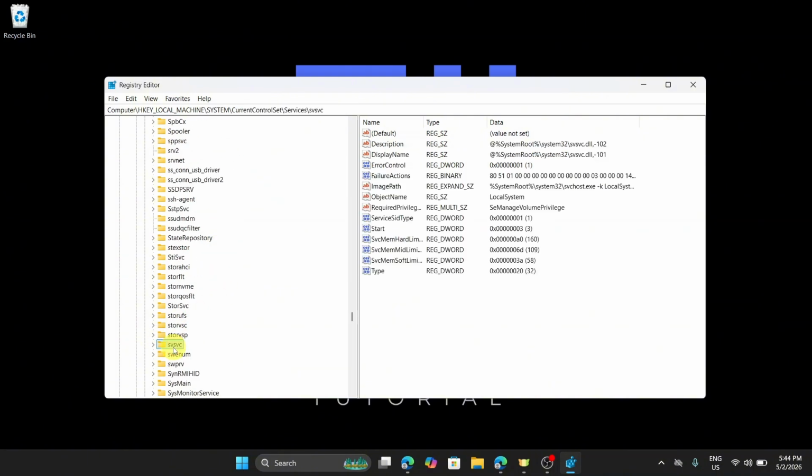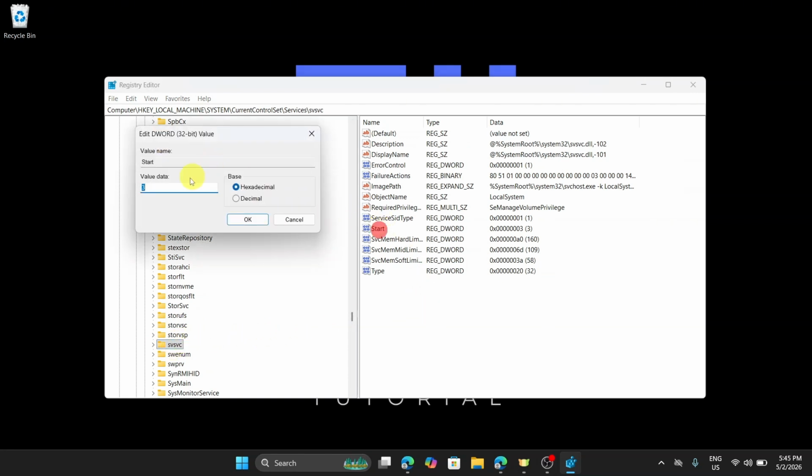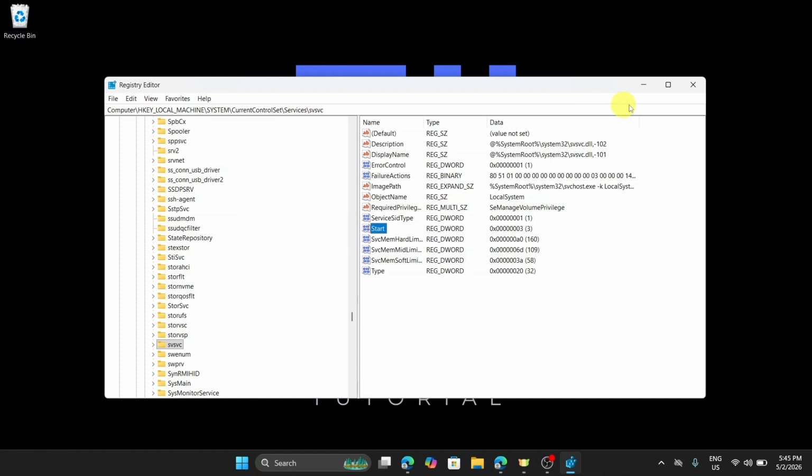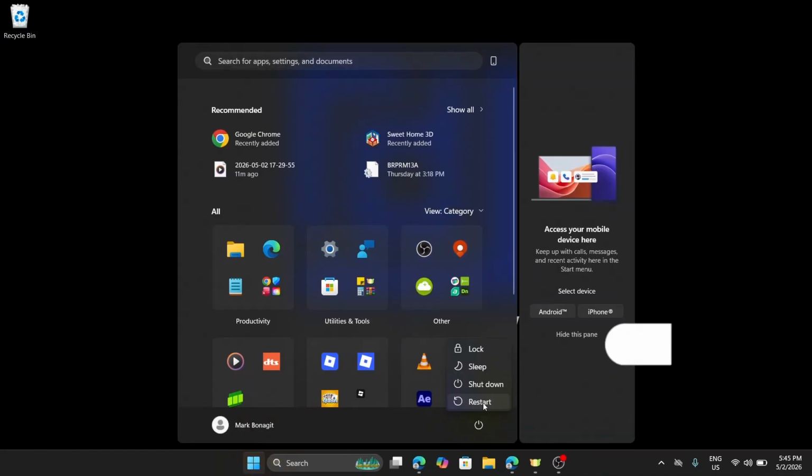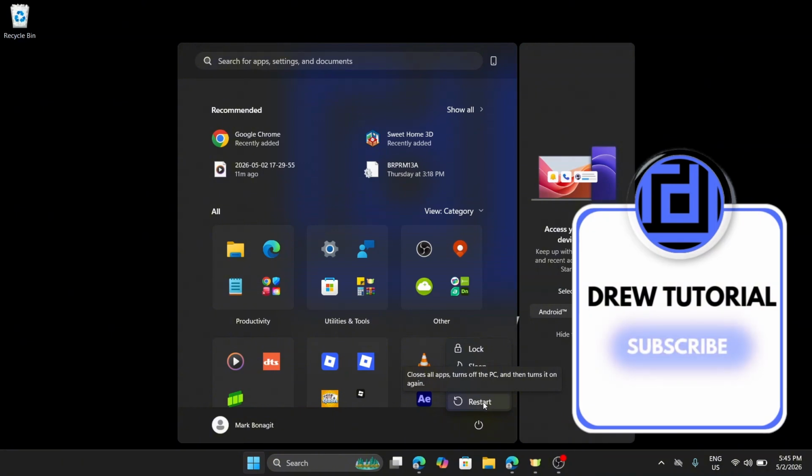And then in this part, what we're going to do is to look for Start and then double click on it and then change the value data from 3 to 4. So once you change it to 4, just click on OK and then just close this tab and then restart your PC by going here. And then once you restart your PC, that should fix your problem. So that is basically it.